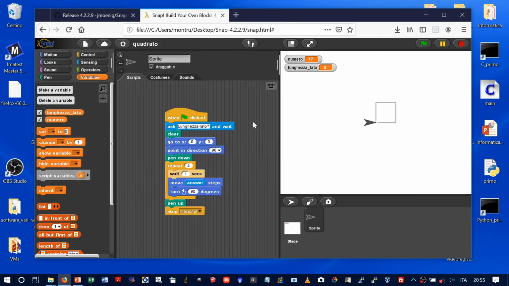The exercise for next time will be to modify the program to draw a polygon with a variable number of sides. Instead of a square, you should be able to draw a polygon with any number of sides. This will involve creating a new variable for the number of sides and adjusting the angle accordingly. We will work on this next time.